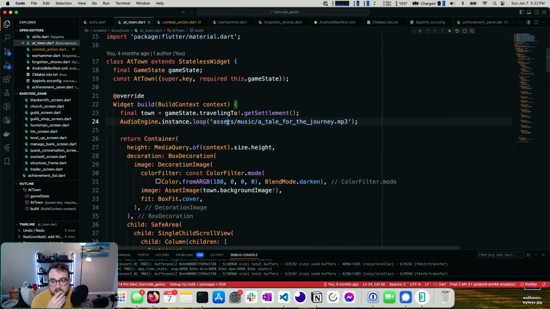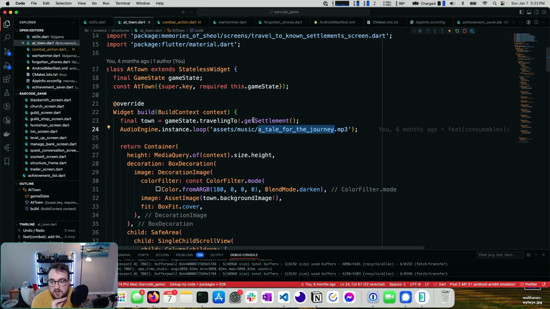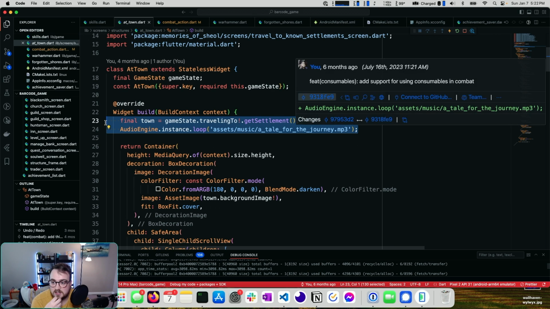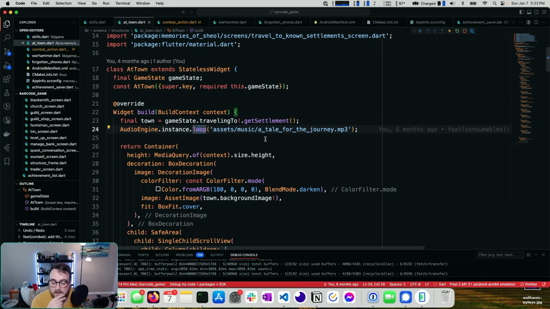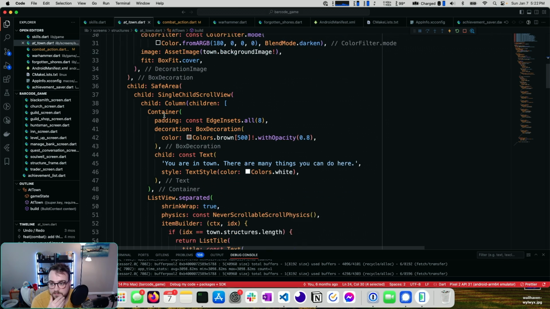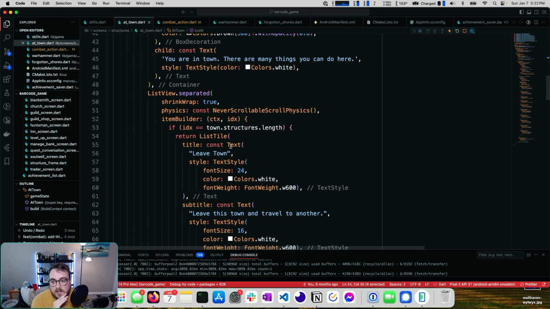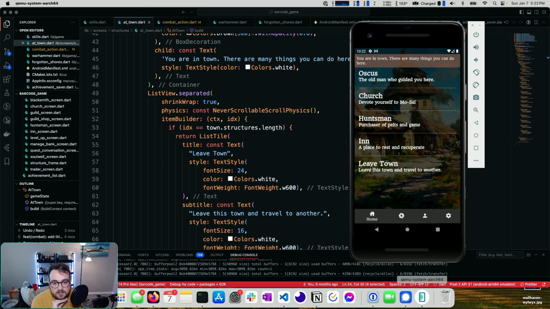Yeah, so when you're at town, why does it loop this? A tale through your journey, that's interesting. I'm not sure how this works. All of the settlements have different sound effects that do play, like I can test that now, but this one seems to be hard-coded here. I wonder if this gets started and then it immediately overrides it with another one. But yeah, so this is in town, you can do these things. The items you can do here change based on the town that you're in.